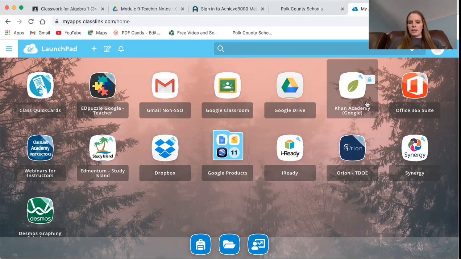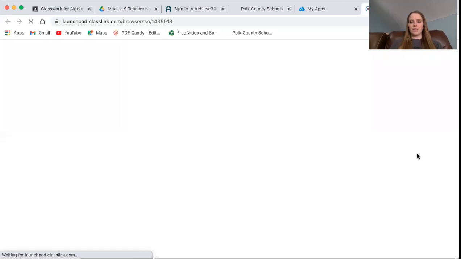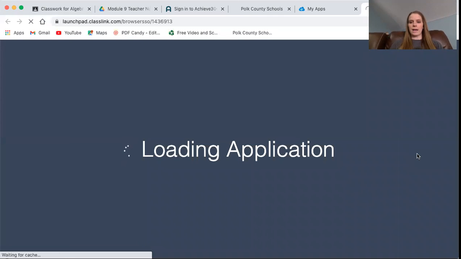Now, if you see any of the blue key icons in any of these apps, that means you have to log in one time for a secure login, and then once you save it, ClassLink will remember it. Sometimes it will ask you to verify that it's you using your Polk Dash Schools, but other than that, it's pretty simple. Everybody uses Synergy. I click Synergy, it will load the app.